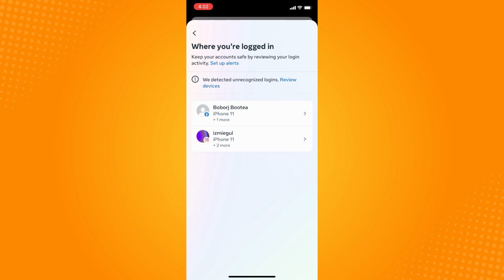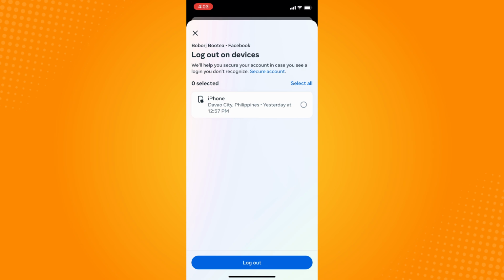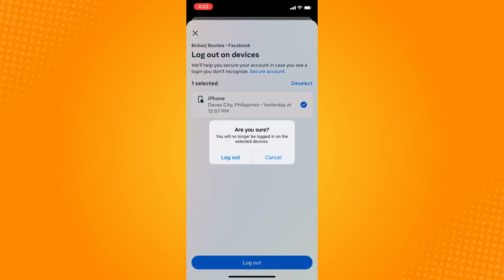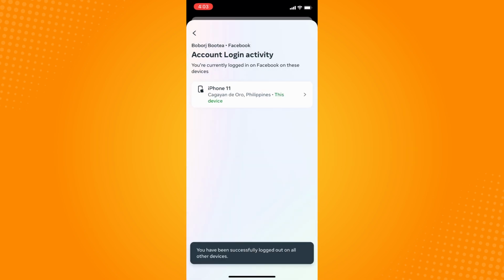Since we want to log out of Facebook on all devices, tap on that. And here you will see all the devices that your account has been logged in on, and tap on select devices to log out here. And if there's a lot of devices, just tap on select all and then tap on log out. And then it asks, are you sure? You will no longer be logged in on the selected devices. Tap on log out. And basically that is how you log out of Facebook on all devices.